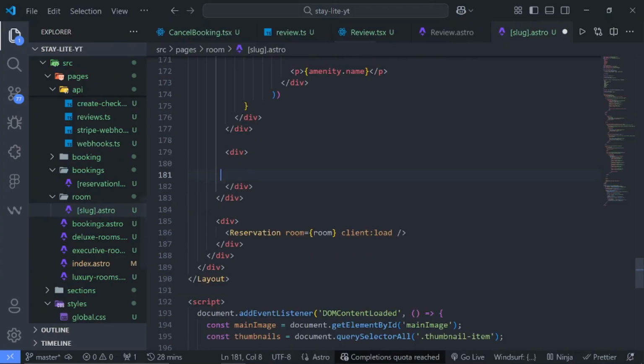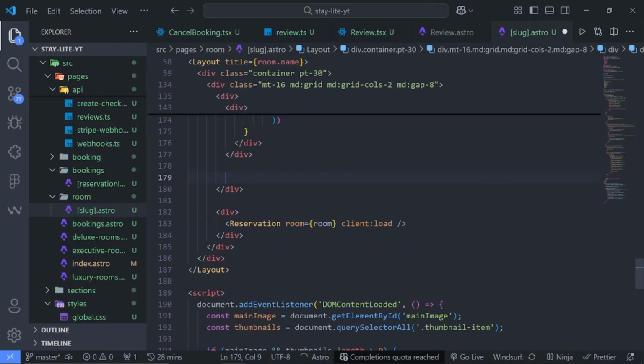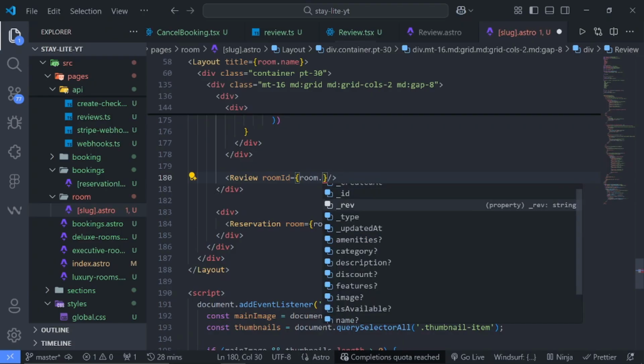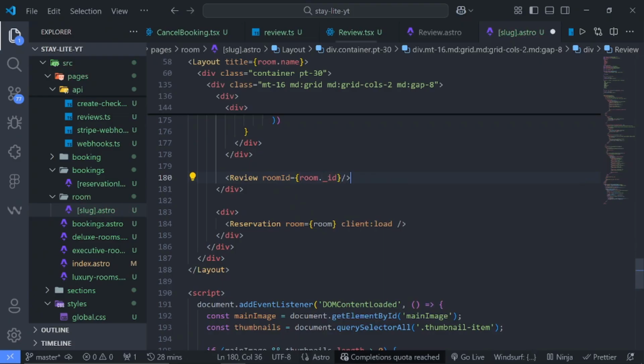So what we need to do now is to pass in that review component. So we say review like so, and let's see if we can automatically import it. Yeah, so we can. All right, so we also need to pass in the room ID because we want the review to be specific to a particular room. So in order to do that, we already have the room right here. So we say room ID, then I will just say room dot. We should have a drop down of all the autocomplete right here. So this is what we want to pass.